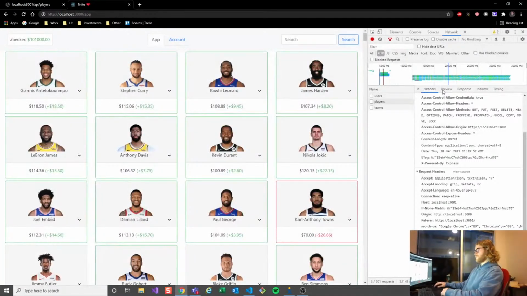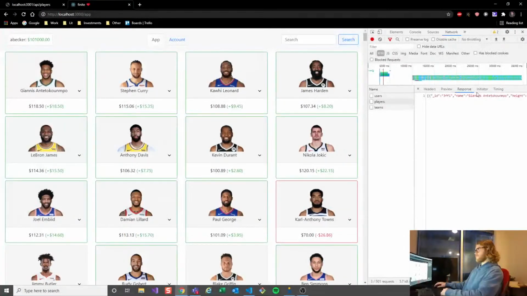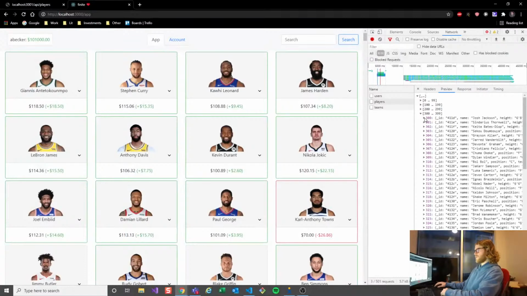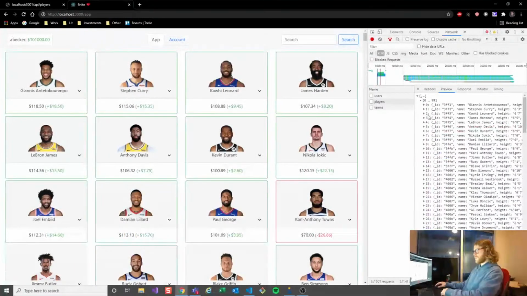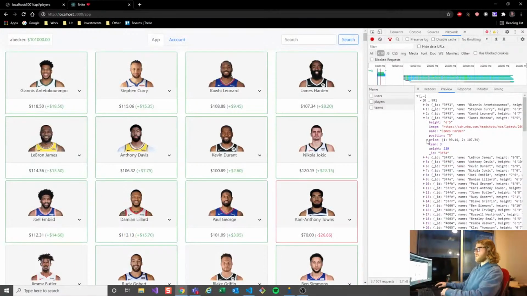And our response, I'll do the preview instead, will be this beautiful group of JSON objects, where you can see Josh Jackson and his price, which hasn't changed. So let's actually look at one of our top guys. We will check out James Harden, and we can see that his price at position 1 was 99 and is now 107 at position 2. So James here has a green outline, and that is because his price has gone up by $8.20.